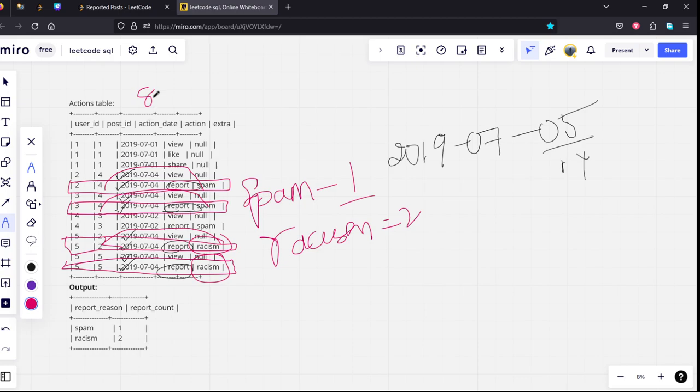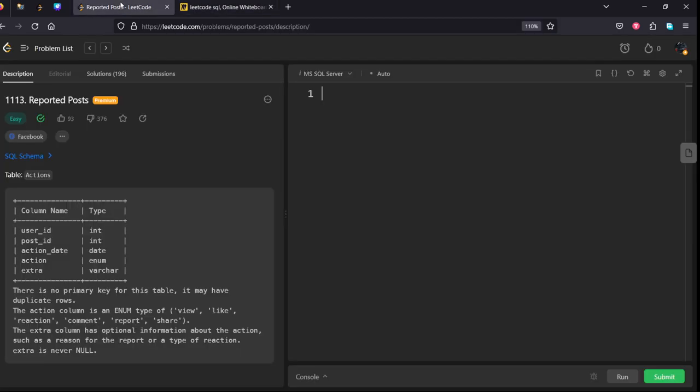So what we need to do is, first we need to filter for this date and action equal to report. After that we need to group by extra and count distinct post ID. First step is filtering with where, second is grouping by extra and counting distinct post ID. Let's write it.